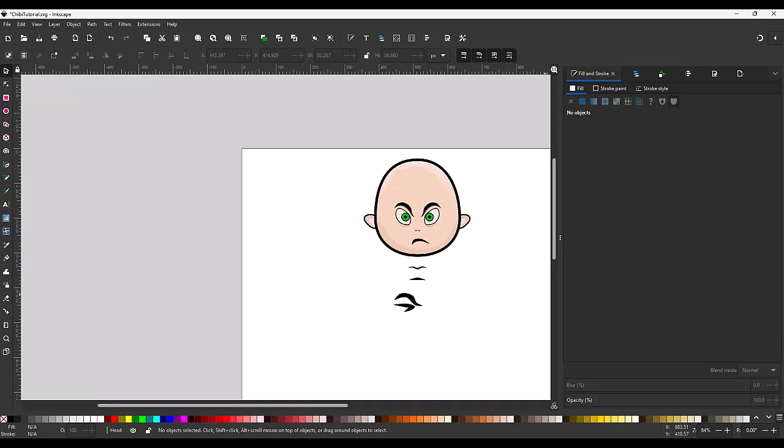We'll have one more eyeball type, which is not mad eye, and one more mouth later on, which is not mad mouth.